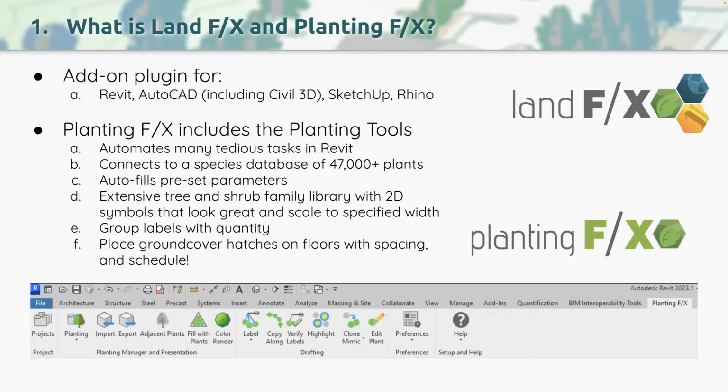So a single Planting FX license will carry you through the same tools in Revit, AutoCAD, SketchUp, Rhino, and whatever comes next if something comes after this. I saw a lot of cool things at the Autodesk University that are coming down the pipeline. Very excited. But we even try and make them all look the same across each platform as much as we can. And you'll see that today if you're familiar with our AutoCAD plugin, which really cuts down on the learning curve. If you already have some experience with Planting FX in one platform, it will transfer to another. So it's always a great time to jump in and start learning it.